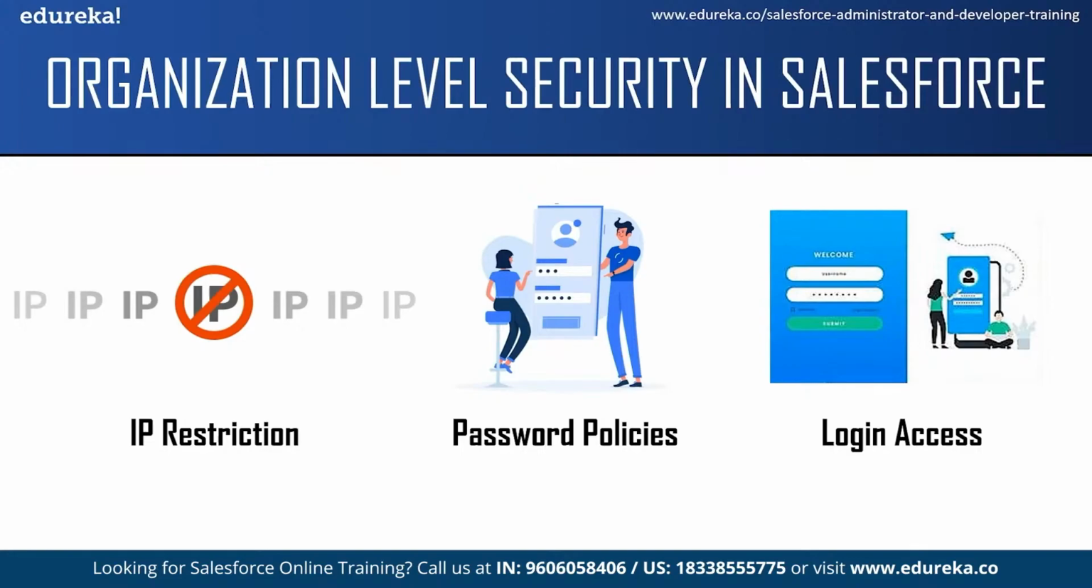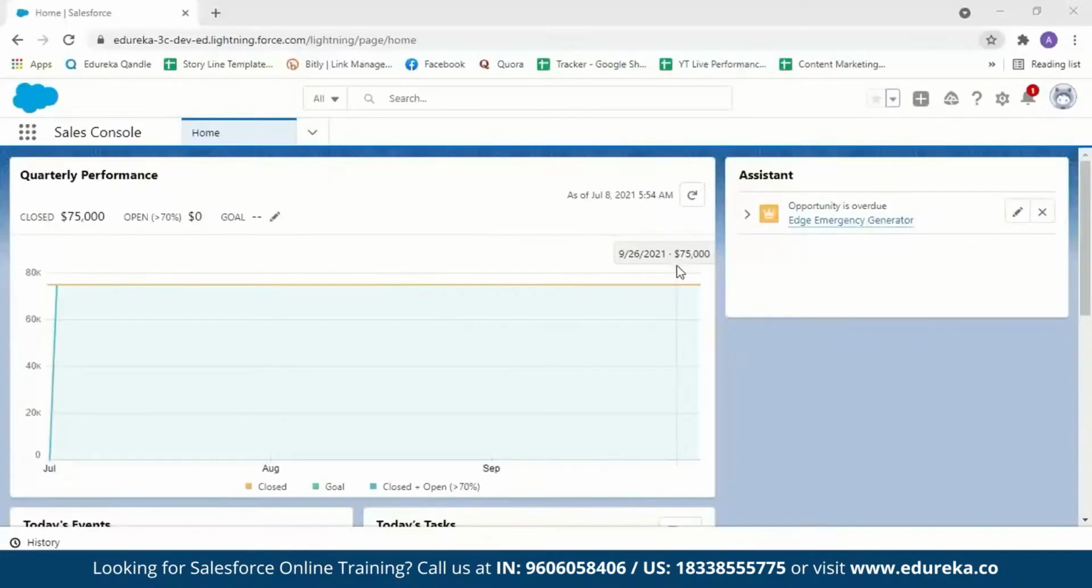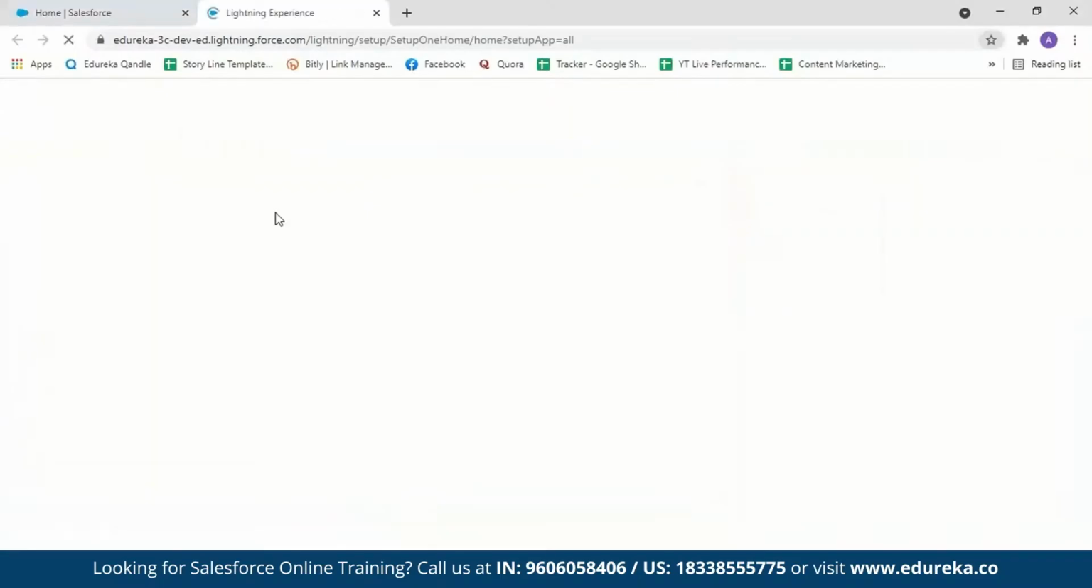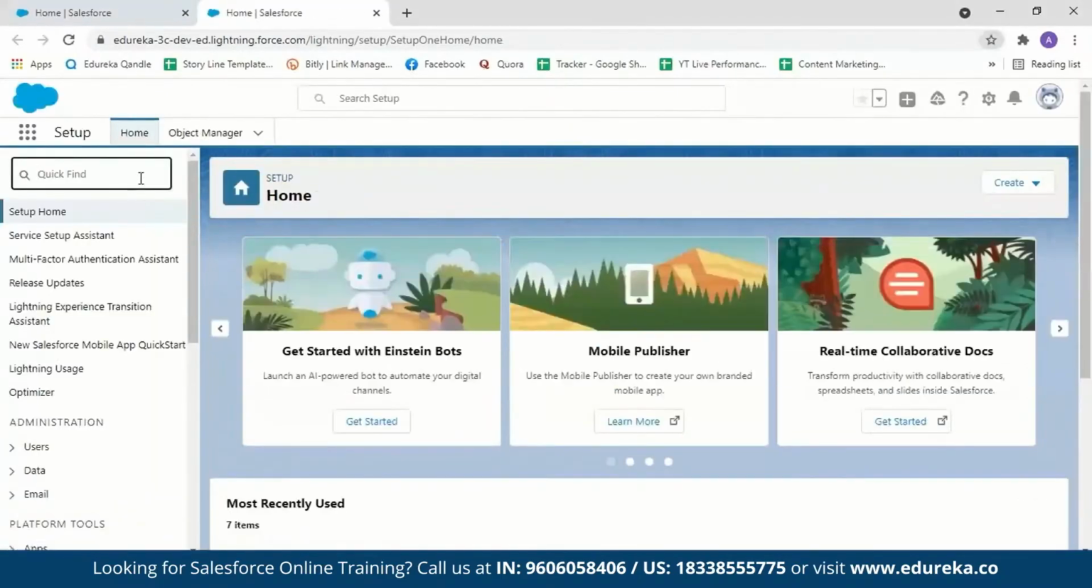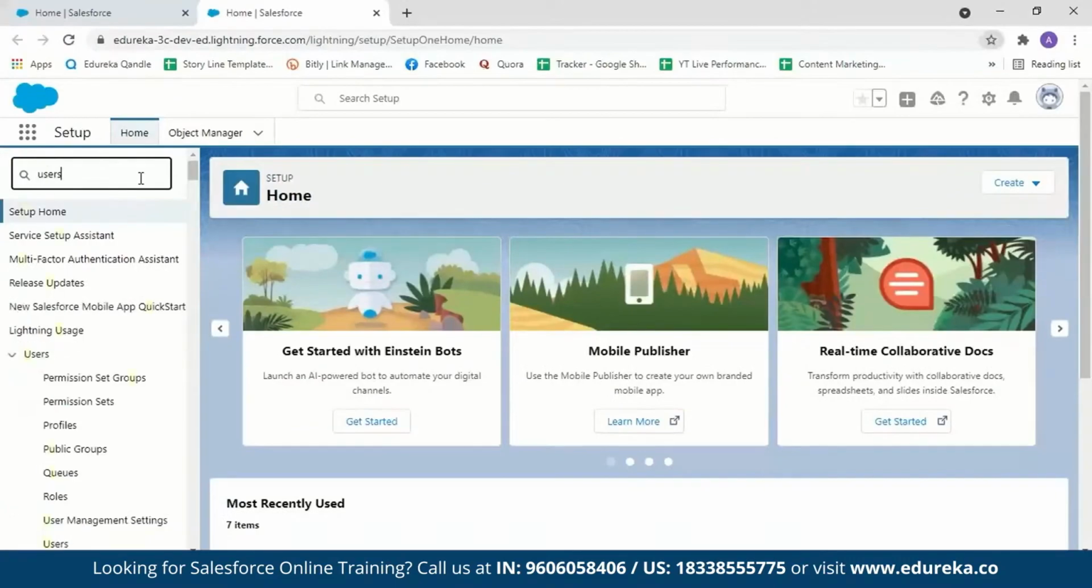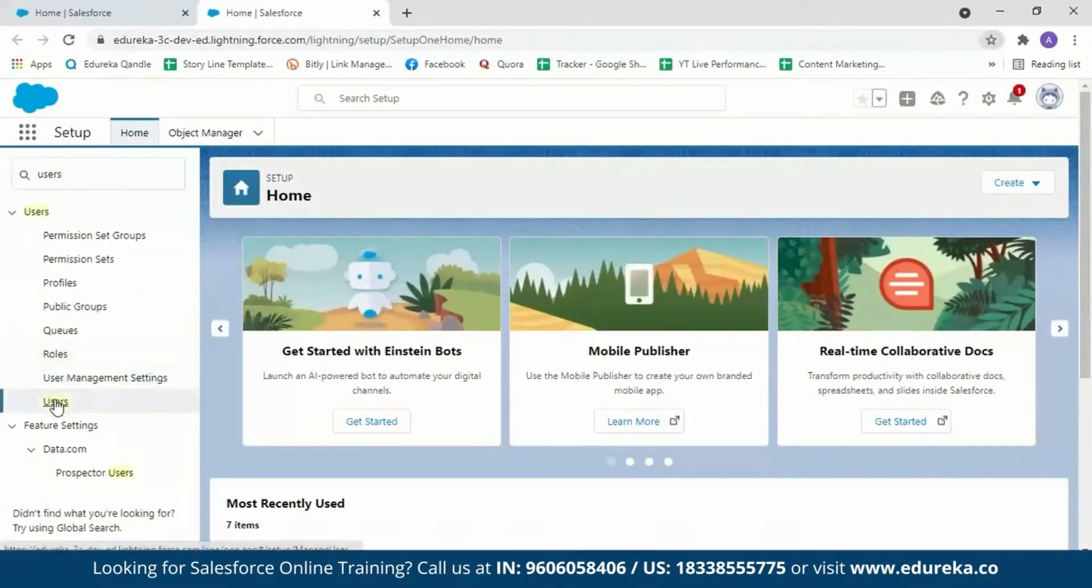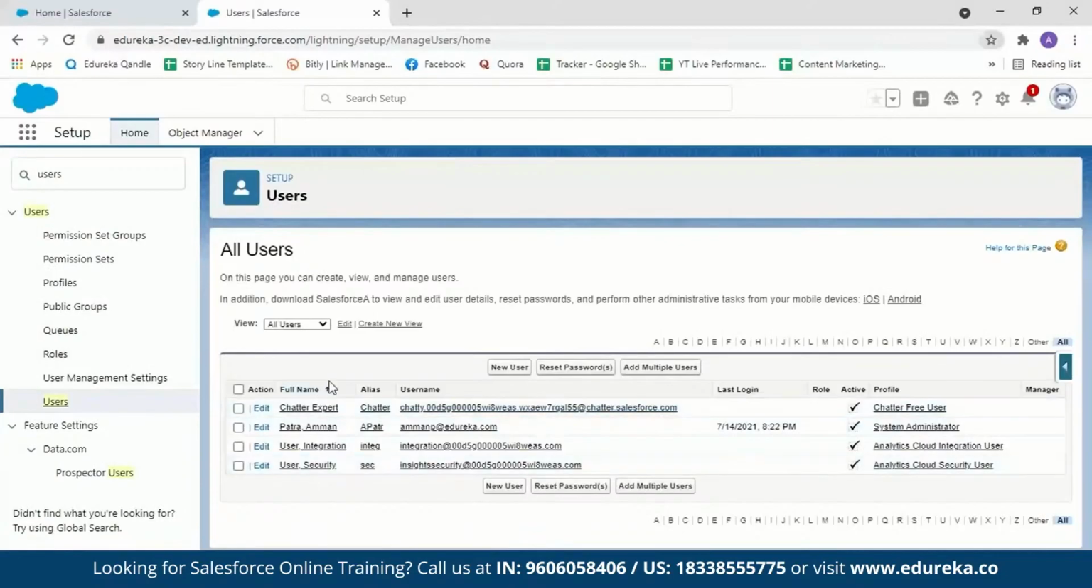Now let me switch to my Salesforce account so that I can show you what all can be done in the organization level security. So I've logged in to my Salesforce account. For people who are new to Salesforce, this is what the Salesforce homepage would look like. Now let us go to setup, click on setup, and in the quick find, let us search for users. Select users. Here you can see we have a set of users. We have the system admin, the chatter free user, the analytics cloud integration user, and the analytics cloud security user.